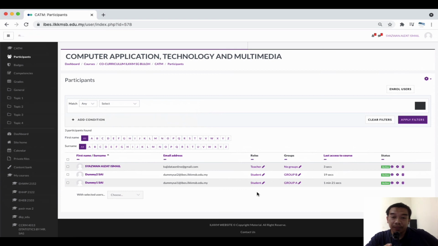Otherwise, you can ask your students to do the self-enrollment again using their different group codes, and therefore they will be assigned to their respective groups. So until then, this is how we do the grouping mechanism using IBES, specifically for Moodle script.